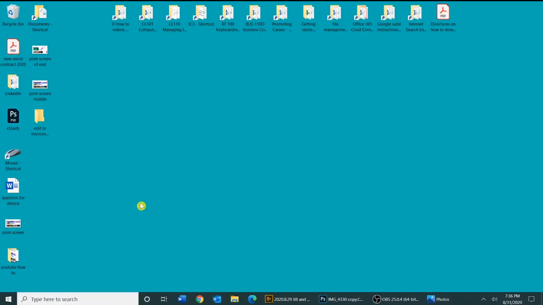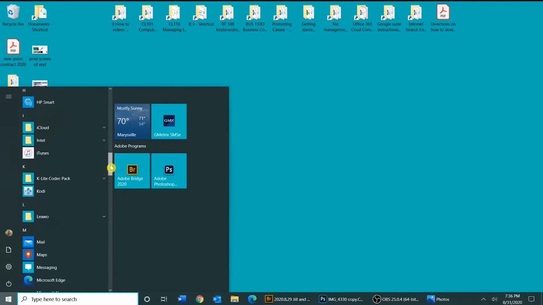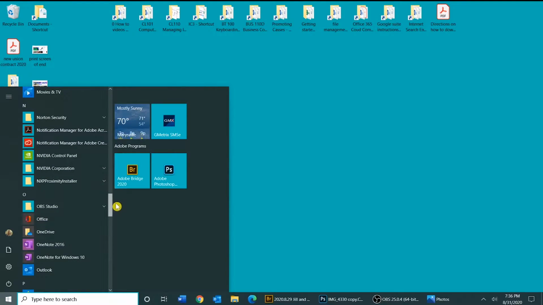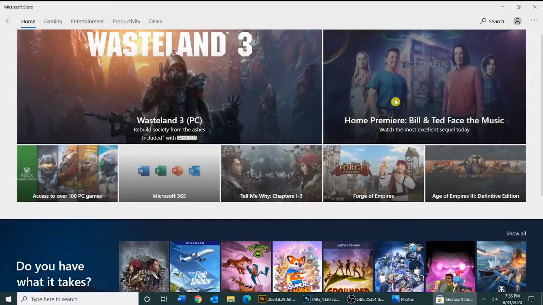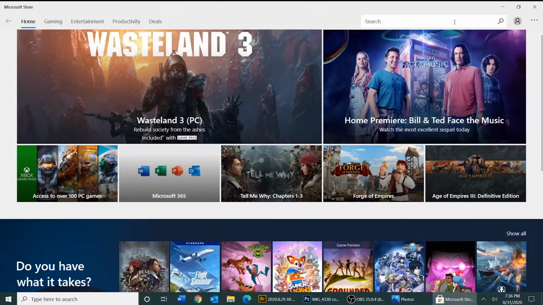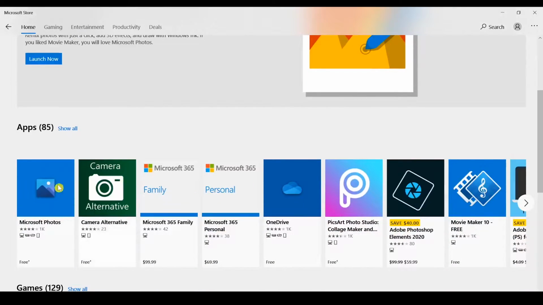If for some reason you're not running Windows 10, maybe you were running a previous version, you can go to your Microsoft Store. And I'm going to scroll down to the Microsoft Store here and select it. And then you would be able to search for Microsoft Photos. And here is the application right here.